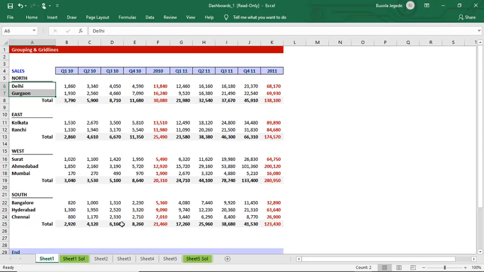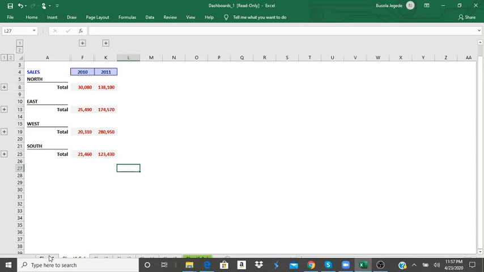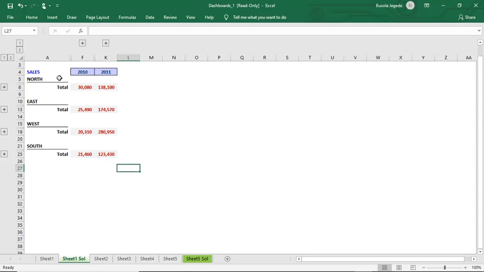Okay, now let's move over to sheet one solution, the next tab. Now, what do we have here? Here we have a summary of sheet one, just sales by region. Under each region, it has found the total of all the cities under each region, and it has found the total of all the quarters under each year, and it just shows a neat summary.